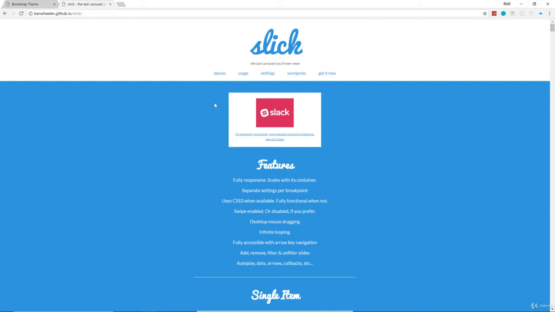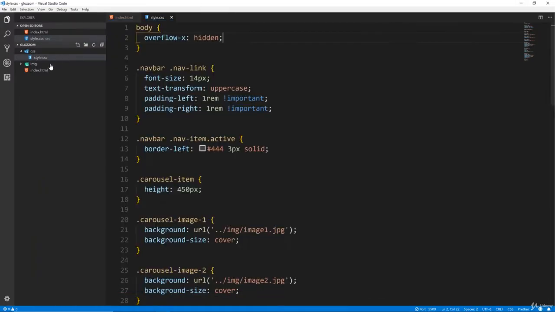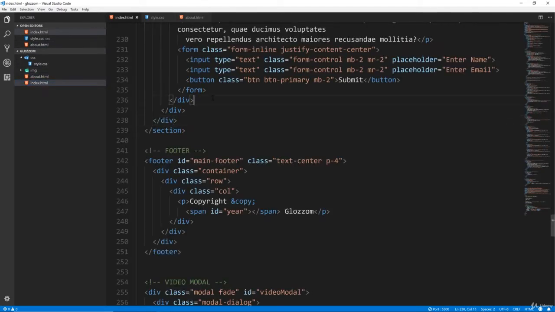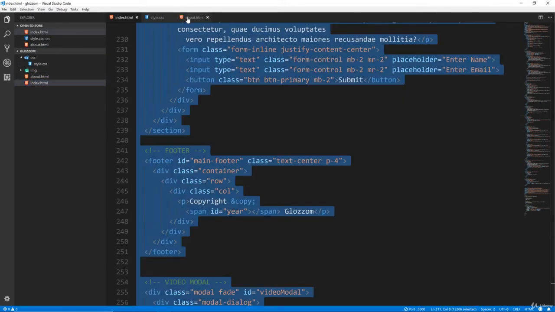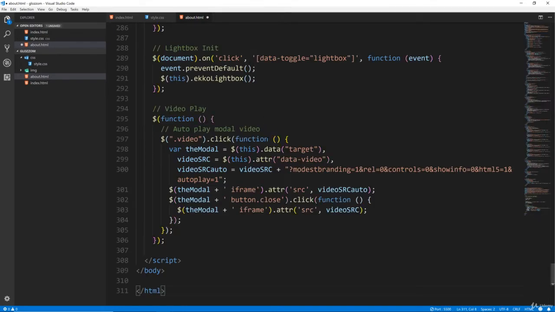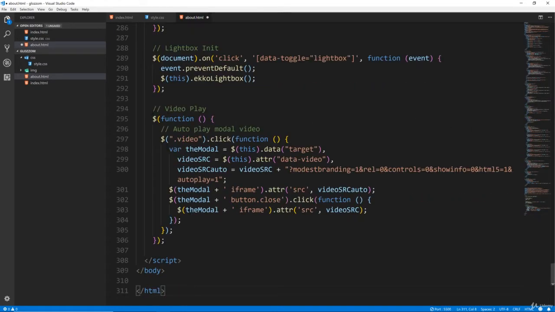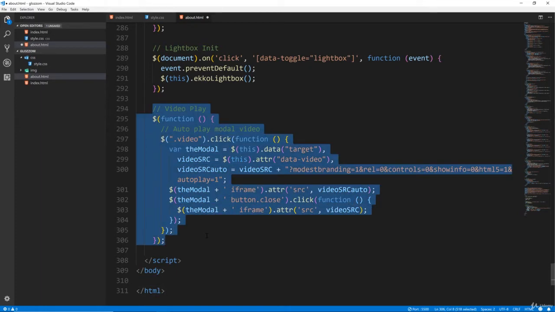Okay, so let's get the script tags and stuff out of the way. We'll create our about page. Let's just say new file here, about.html. What I'm going to do is copy everything in the index page and paste that in. Now, we don't need a lot of this stuff. We're not using the video play on this page, so we can get rid of this snippet.